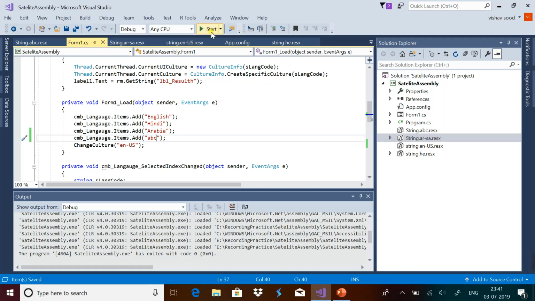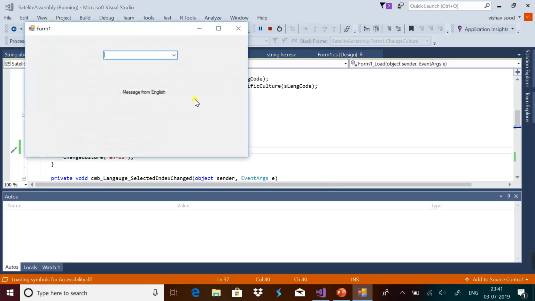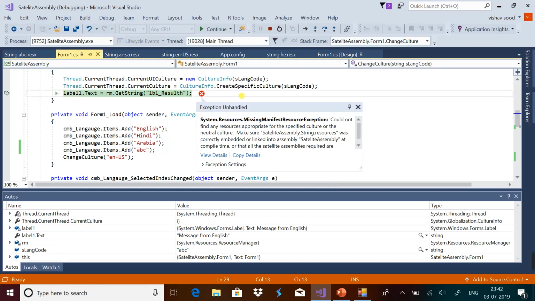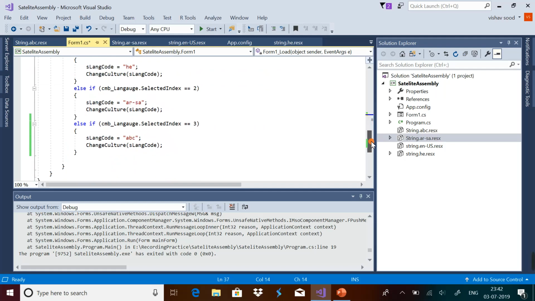So if I run this program, it will just throw the exception here. You can see, right, it is saying could not find the resource appropriate for the specified culture. That means the abc culture doesn't exist at all, right? So you have to specify the culture that is defined in the CultureInfo class, and you can google it while programming according to the particular language you want to use. So I'm just defining that.